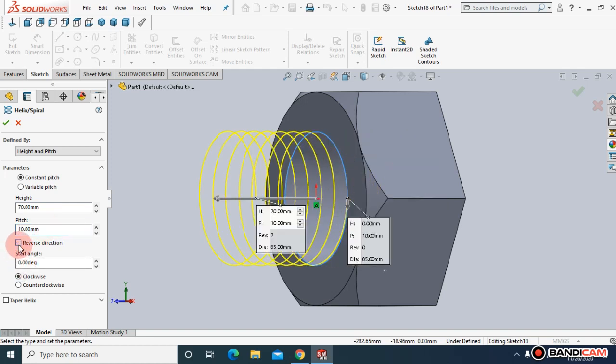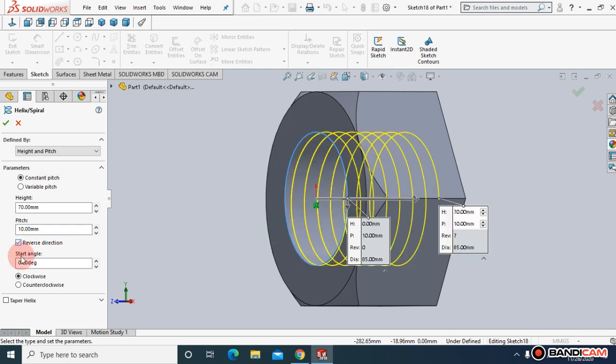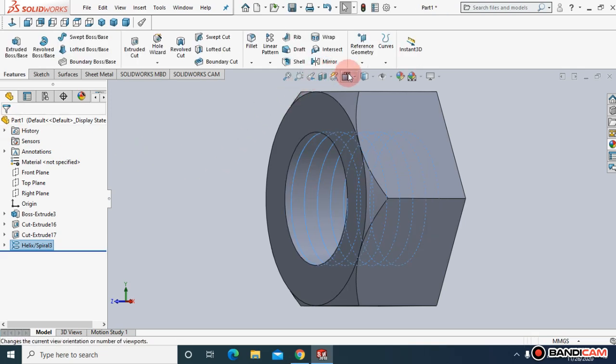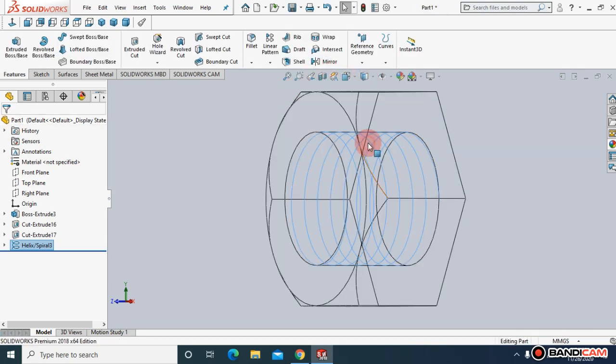You can reverse the direction from here. Start angle you must keep at 0 degrees. You can keep it clockwise or counterclockwise, by the way. And taper helix right now is not used over here. Just say OK. Come here, change the view, and this time I will create a plane to make a profile.